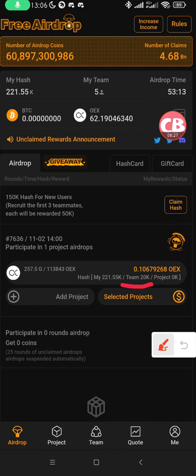You have your personal hash, which is the hash you've earned via your hash cards and your gift card. And you have your team hash, which is the hash that has been contributed from your mining team. There are 2 different hashes here, as you can see. My hash right now is 221.5k. My team hash is 20k.